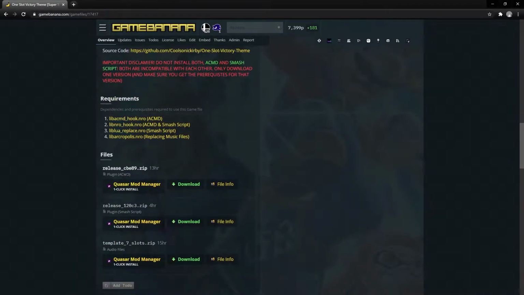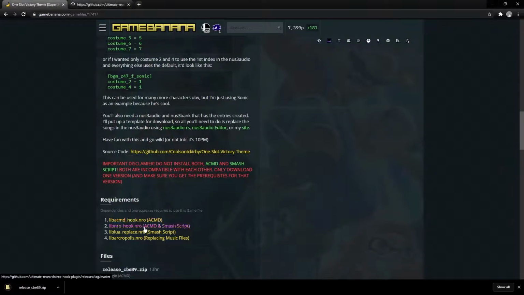There are two versions of this plugin, ACMD and Smash Script. These two are incompatible with each other, so you'll have to pick only one of them. If you pick ACMD, you'll need to download libacmd hook and libnro hook. If you download Smash Script, you'll need libnro hook and liblua replace. For this one, I'm gonna stick with ACMD because that's the one I've been using for testing, but it should be straightforward to set up both of them. So let's go ahead and download ACMD plus its dependencies.